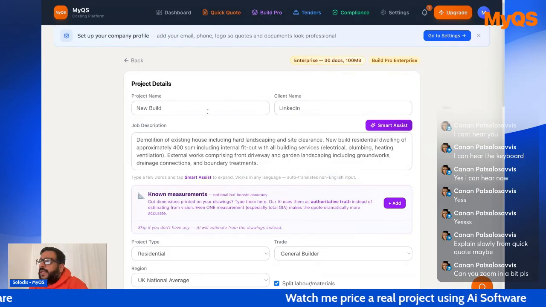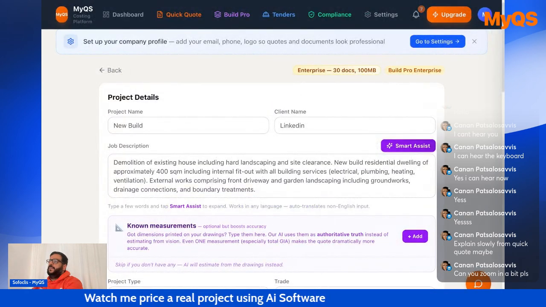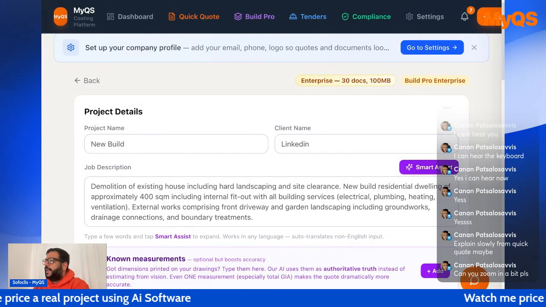Can you zoom in, please? Yes, I can try and zoom in. Can you not see it properly? Let me zoom in a bit more. Is that better? Janan in the comments, is that better?